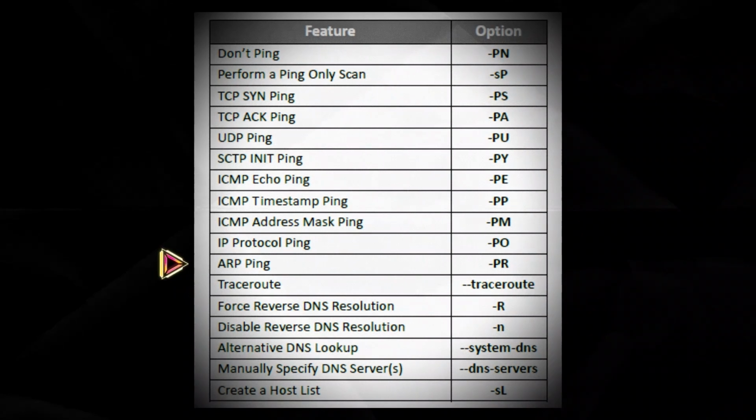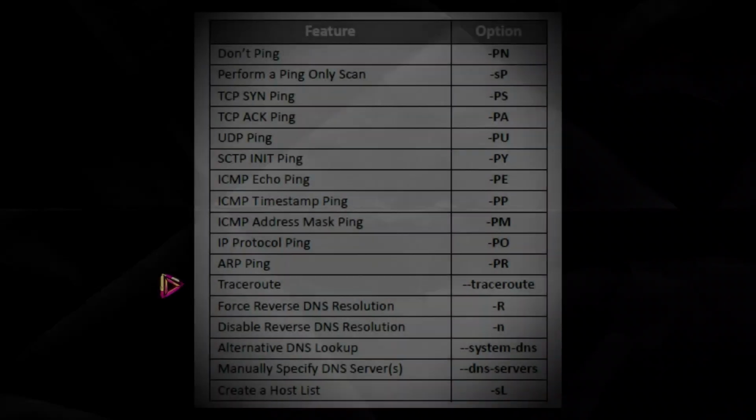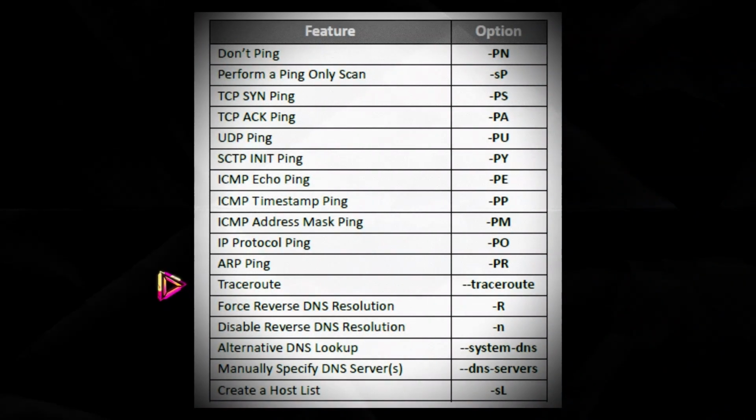When scanning the local network, the PR option is implied by default. This type of discovery is far faster than the other ping methods. It is also more accurate because local area network hosts cannot prevent ARP requests, even if they are protected by a firewall. The traceroute parameter can be used to trace the network path to the specified host.